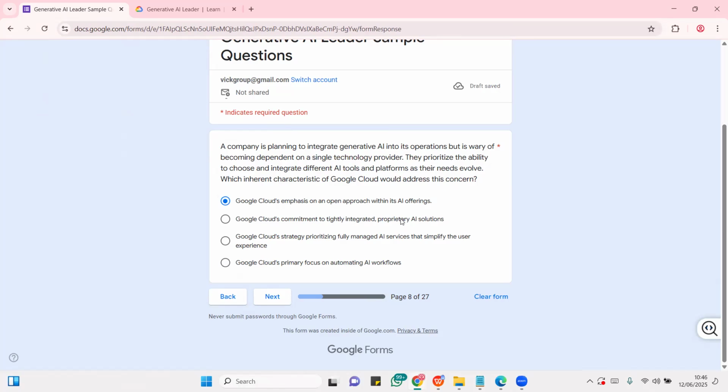The third one is Google Cloud strategy prioritizes fully managed AI services that simplify the user experience. Yes, that's part of it, but that's not the actual concern here. Google Cloud's primary focus on automating AI workflow. Yes, they do that, but that's not the issue. Here, the concern, how they're going to address it is by leveraging Google's open approach to its AI offering.